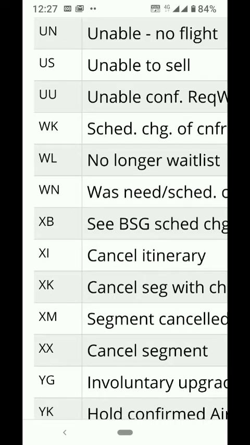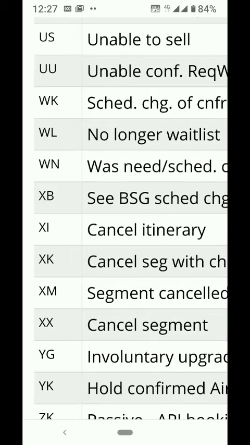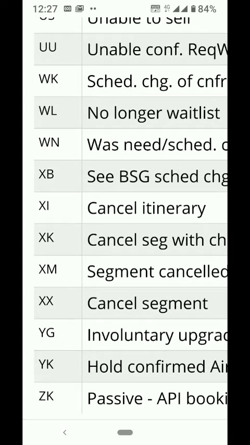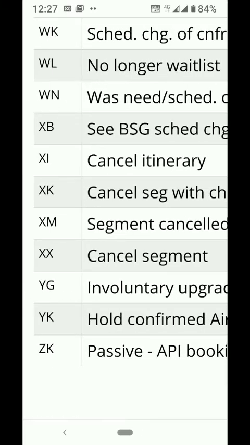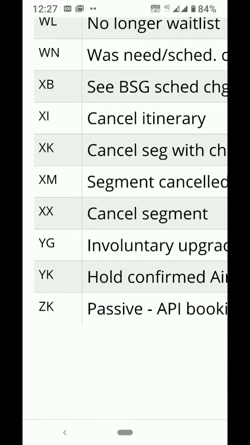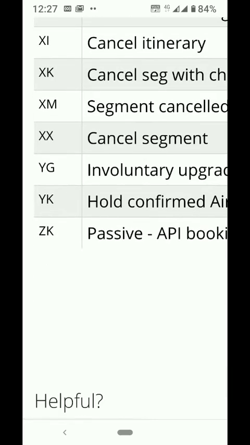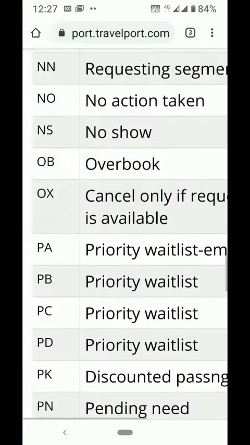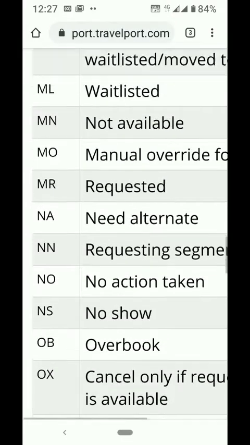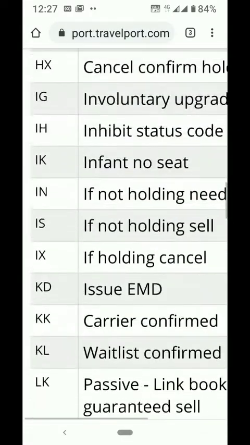WL means waitlist, that means you have made a waitlist booking. XI means cancel itinerary. This code will also reflect on Amadeus. XX means cancel segment. These kinds of codes you need to know particularly, then only you will be able to easily understand and use the systems.